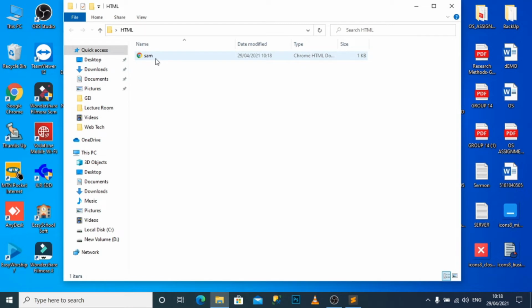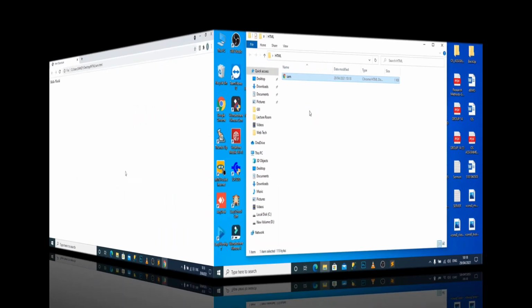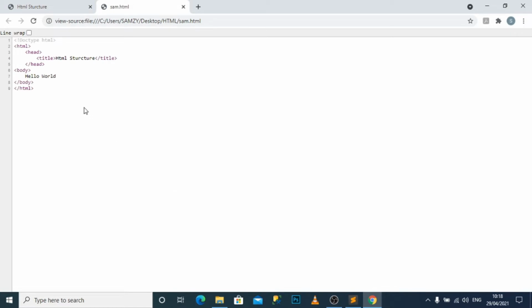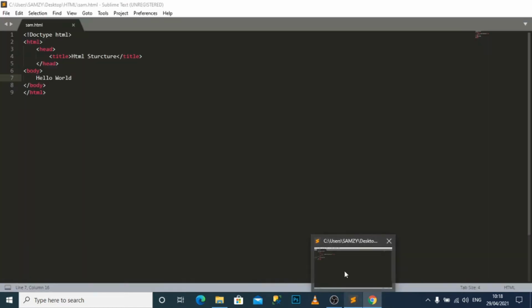All right, so we can see the file we created, sam.html. So let's open it. It has actually been opened in the browser. Now let's look at something over here. Let's right click on a free space on the browser and then go to view page source. So when we go to view page source, we can see the codes that we wrote in our text editor. That is the Sublime Text.